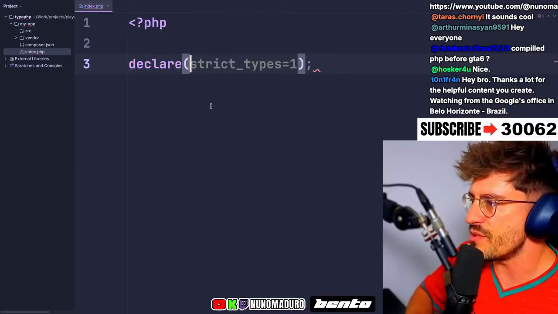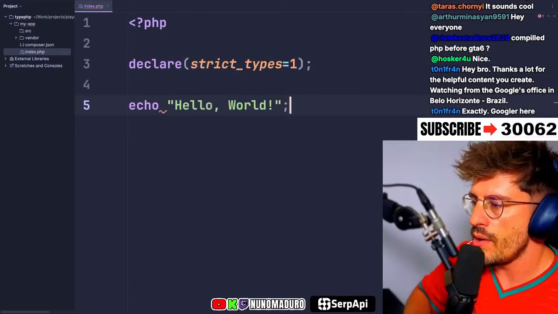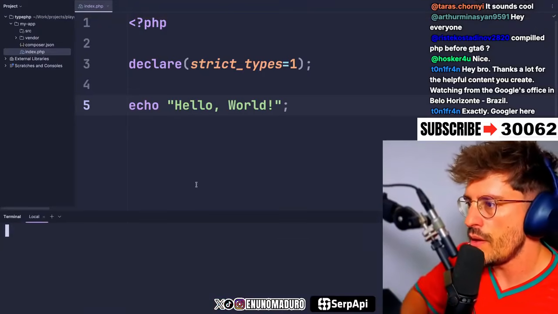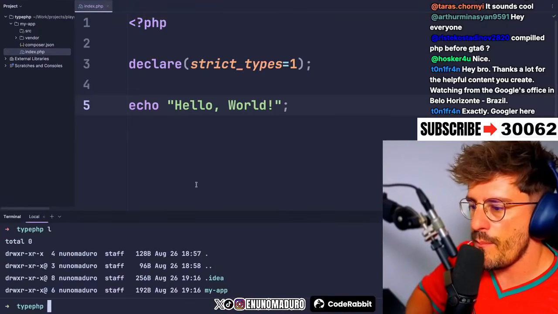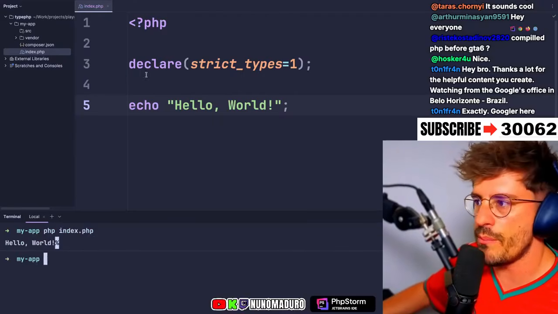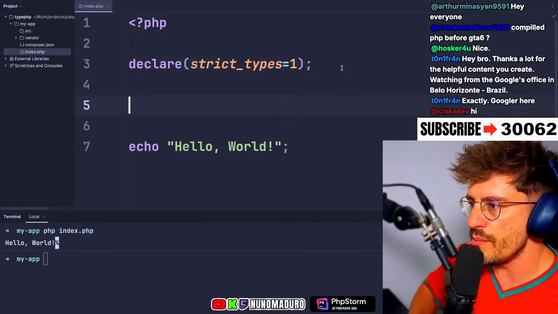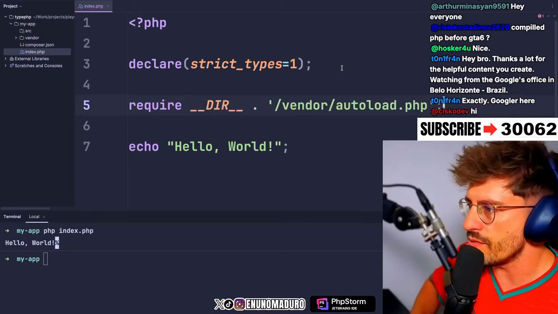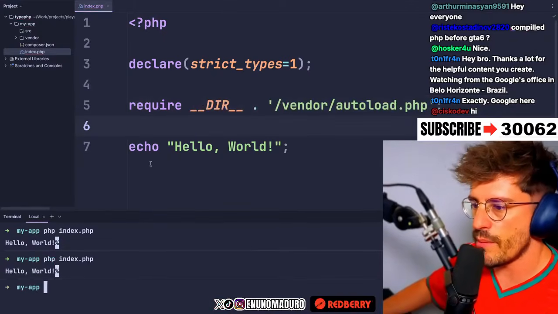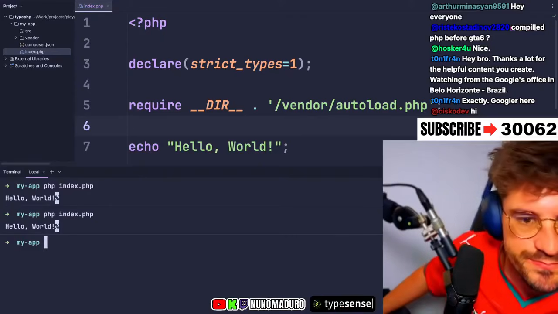All right, declare strict types. Let's just do this. Let's echo, and this should just literally echo world. Let's just confirm this real quick. Okay, so we have a very minimal project right here. So I should be able to require the vendor autoload so then I can access my composer dependencies, including the one we are about to require, which is TypePHP.